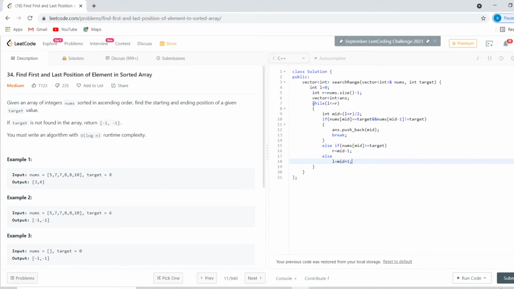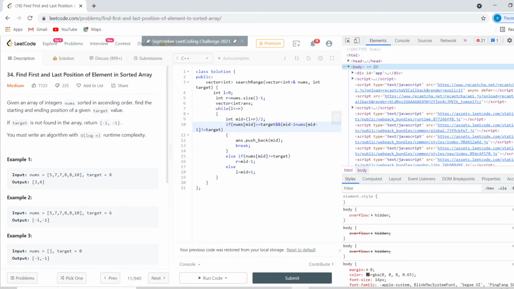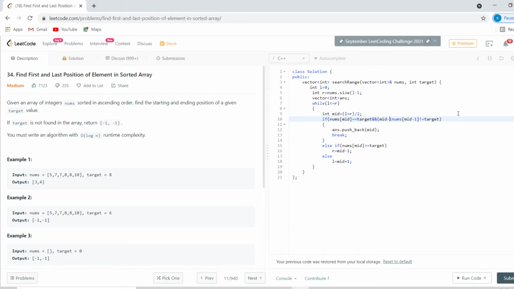I will simply copy paste here. One more thing: suppose this mid minus 1 is negative, then the index will overflow, so I have to write one more condition here. Suppose mid is 0 and only one element is present, then mid minus 1 is equal to minus 1.